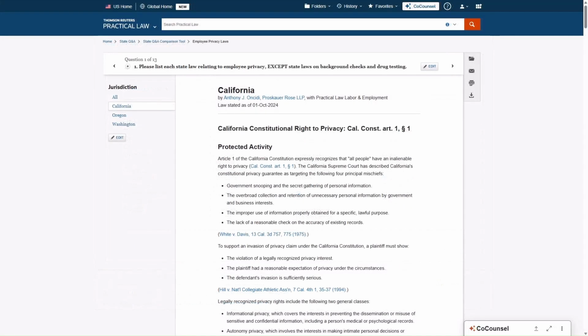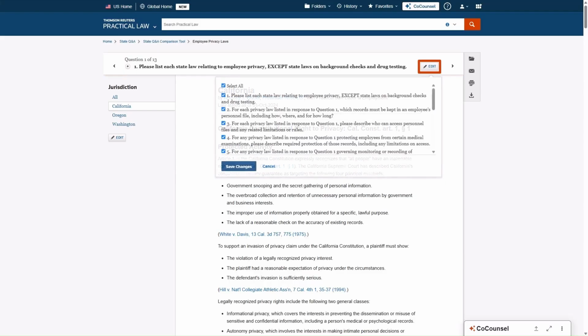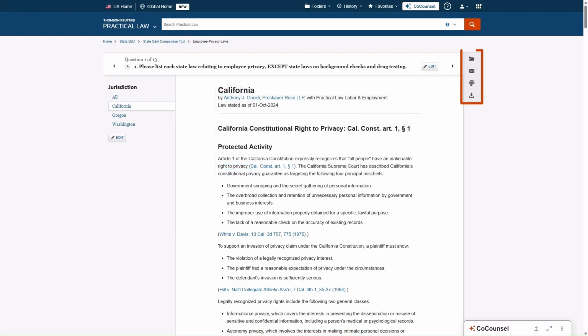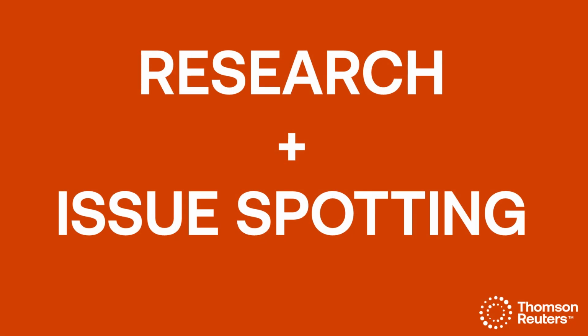You'll now see answers to the selected questions. You can look at each jurisdiction individually or all together. To navigate between questions, use the arrows at the top of the screen. Use the Edit button to select or deselect questions for comparison. You can save this comparison to a folder or email, print, or download the results using the options on the right. With a few quick, easy steps, you have accurate answers from multiple jurisdictions that can aid in advising your client in their next steps with Practical Law's State Q&A.